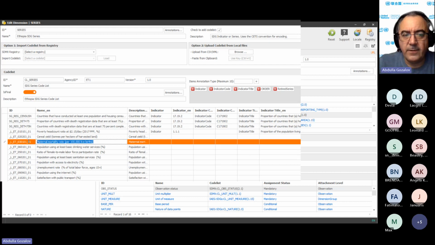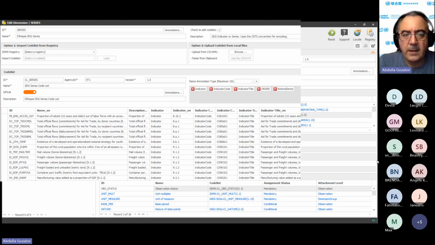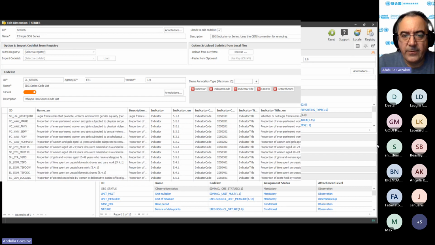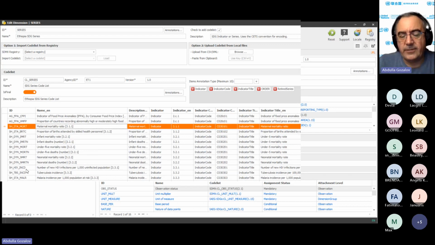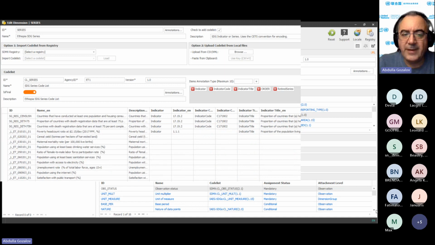Who can say what the issue is with this series? Any guesses? Well, this is series maternal mortality ratio, indicator 311. And if we go to indicator 311, then we find maternal mortality ratio. In other words, this series is already there. It should not have been added.